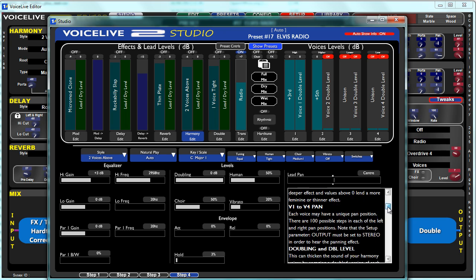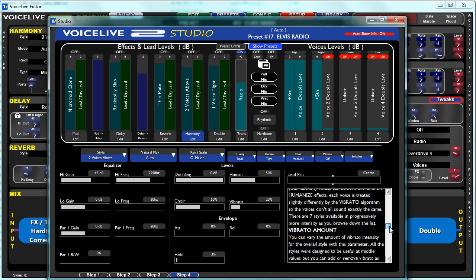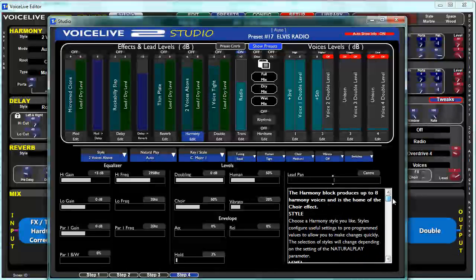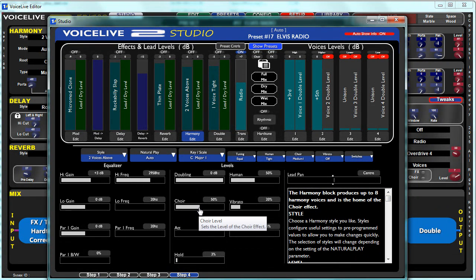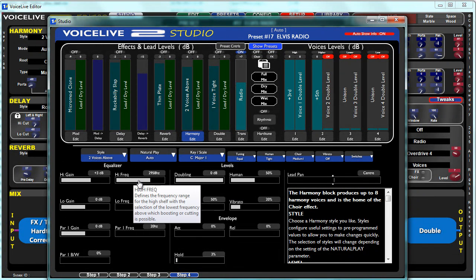Also, you've got a nice bit of help for the effect there, which you can have a read through. And you've also got hints. So it gives you hints of what that effect does as well. So it makes it nice and easy.